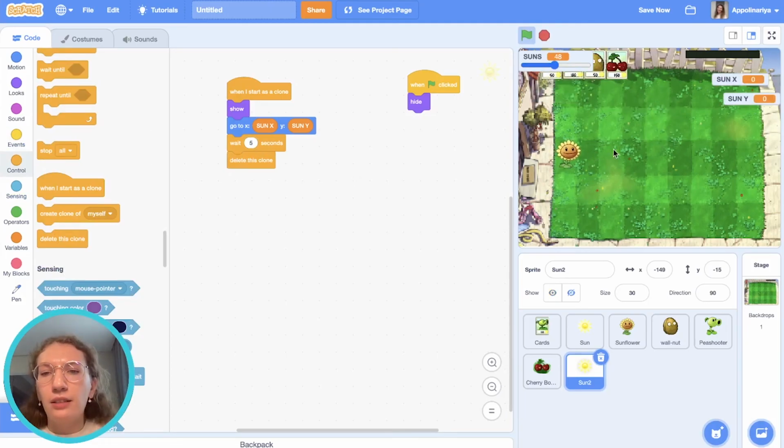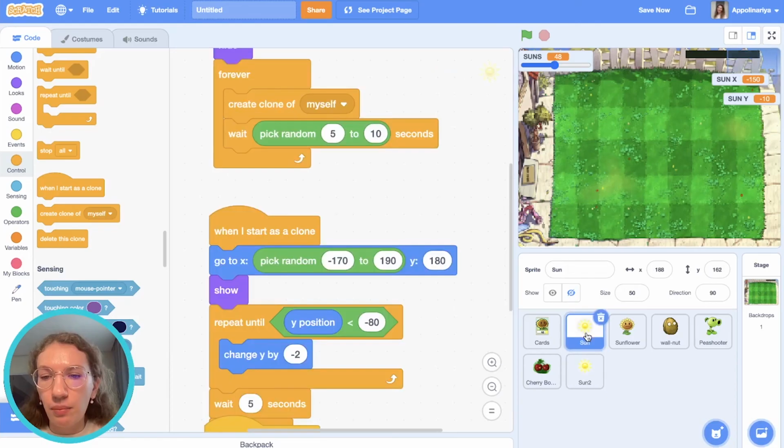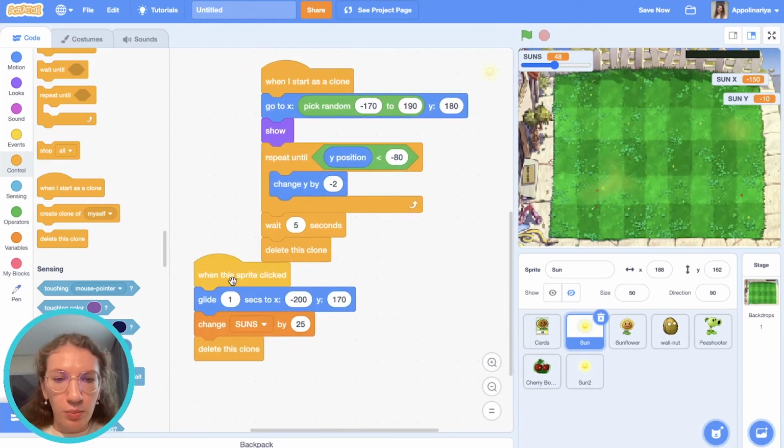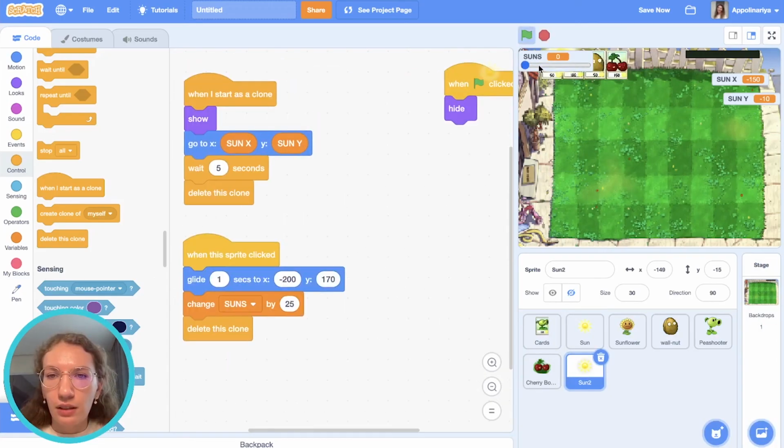Plant flower and let's wait until it produces some suns. Okay, let's wait. Yeah, great. It's produced, but we also need to collect this, as we made with these suns. When the sprite clicked, I drag here. Let's plant it. Okay, and wait. Great.